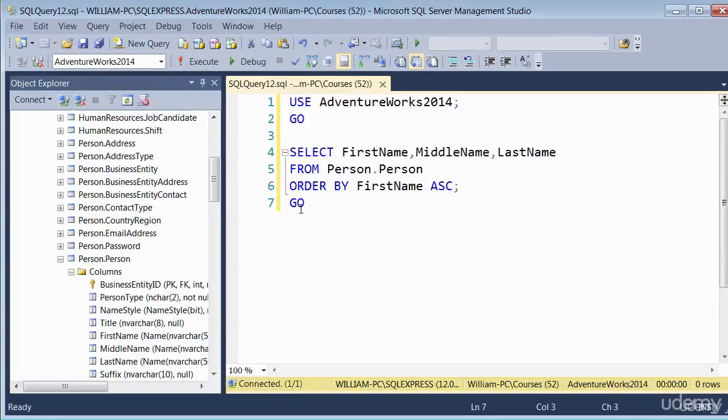All right, so the GO is not really part of the query. You can see the query here from there to there where this line is. Okay, and that's the end of the query.